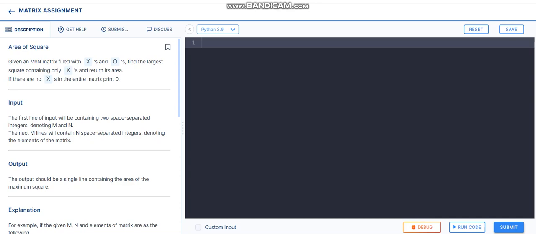Today let's discuss the program called Name of Square. Let's read the question carefully. Given an m by n matrix filled with x and o's, find the largest square containing only x and return its area. If there are no x in the entire matrix, print 0. Let's see with an example.